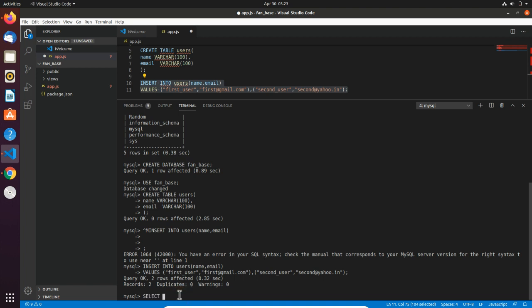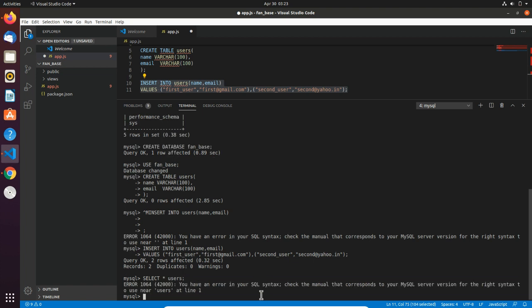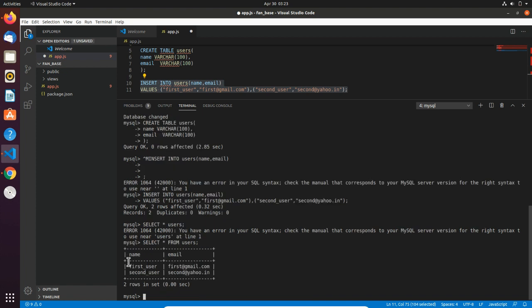Now if I do select star from users semicolon, okay, now you can see our first user having first@gmail.com as their email ID is here, and even the second user having second@yahoo.in as her or his email is also here. So we have inserted the values. Now our task is to get these values from the users or from the clients who use our app, right? So let's dive into app.js then.